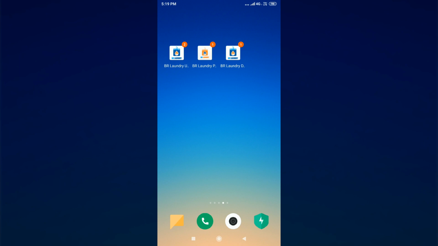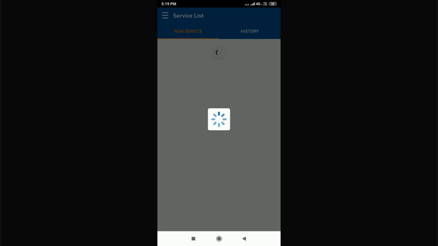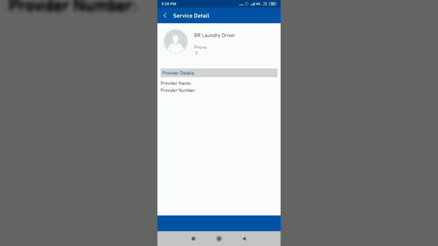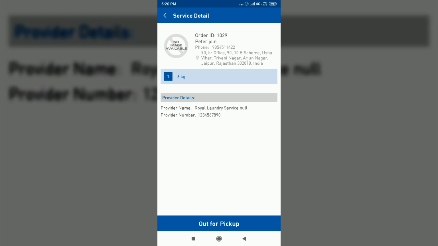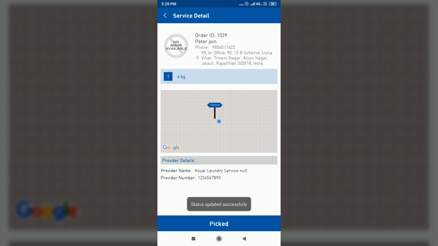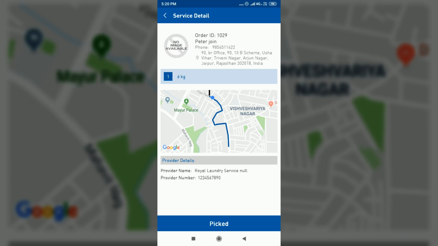status. Now the BR laundry driver application, the delivery boy has got an order for the pickup. The delivery boy gets the details from here and marks out for pickup. Whenever the driver will track the location of the pickup and his location.